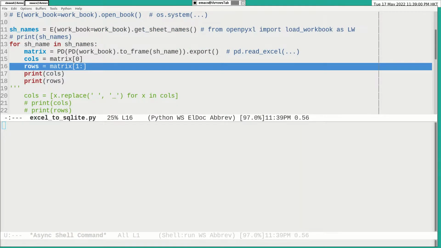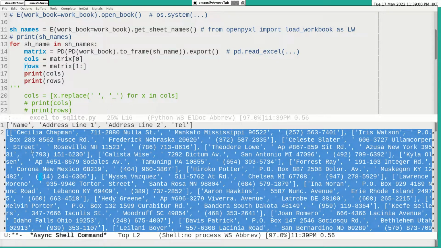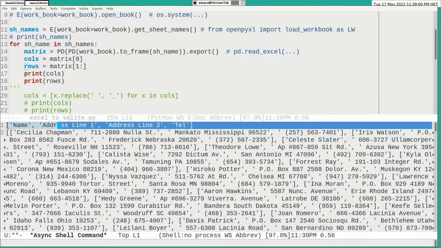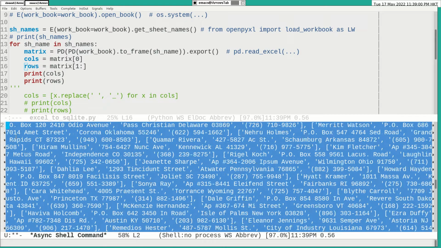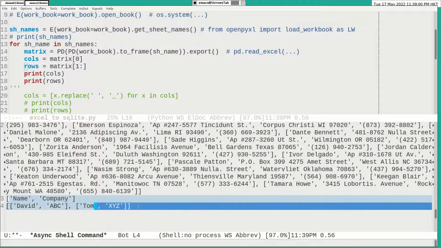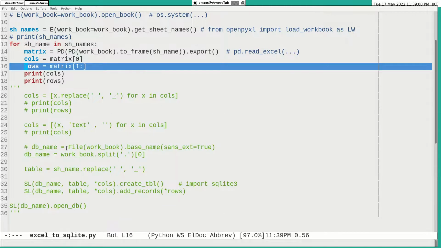It takes a while because of the conversion. So for the first sheet, that is the column, right? Name, address line, address two, and these are the data. So these will be available, ready for conversion into SQLite. And that is for the first sheet. And for the second sheet comes the name, and that's my added example for the second sheet. Okay, that works.